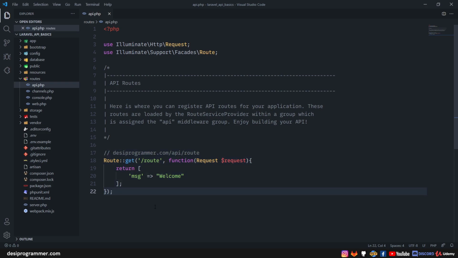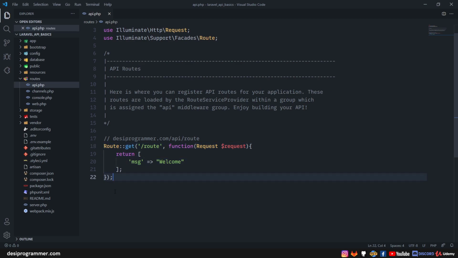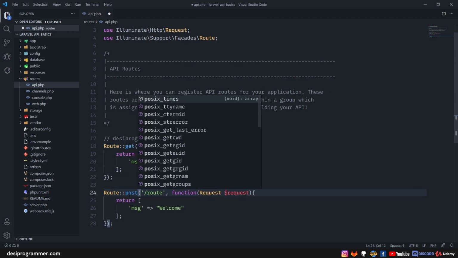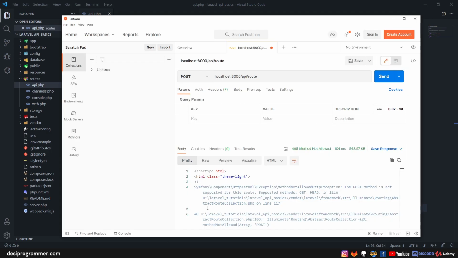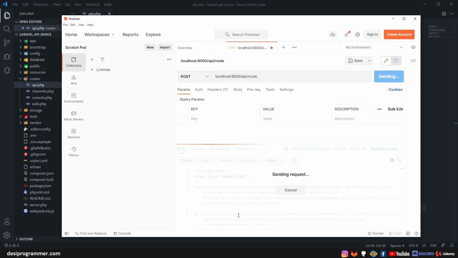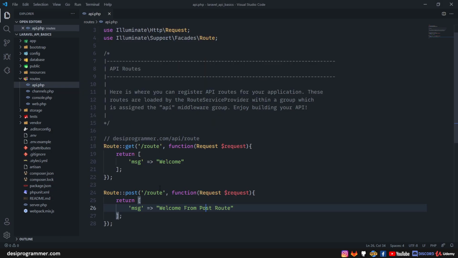Now if you know about HTTP verbs such as GET, POST, PUT, DELETE or others, then the task is very simple. All that you have to do is to simply replace this with your particular verb, and you're good to go. So if I make a post, and I can say welcome from post route. Let's just save it. Now if I go back to Postman, if I click on send, then hey, it says welcome from post route. So now this is a post request.